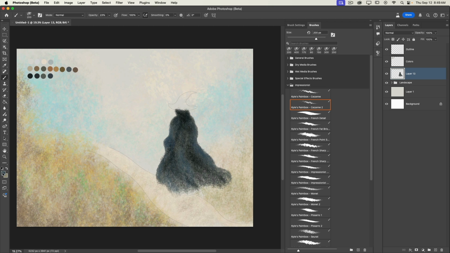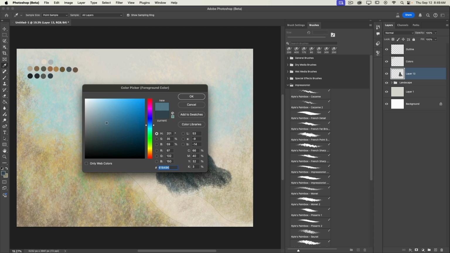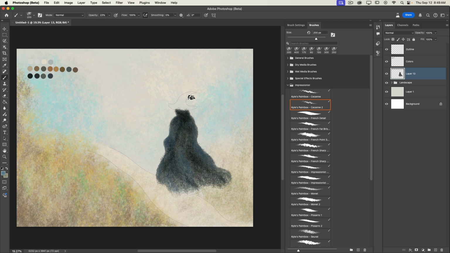Now I will switch to a brighter blue color, just like that. I'm not changing the opacity of my brush. The opacity of my brush remains 23, but I will increase the size of my brush. I will turn off visibility of my outline layer for better preview, and I will add a few brush strokes at the bottom of her dress. This step will help me to blend her dress with this beautiful landscape, just like that.